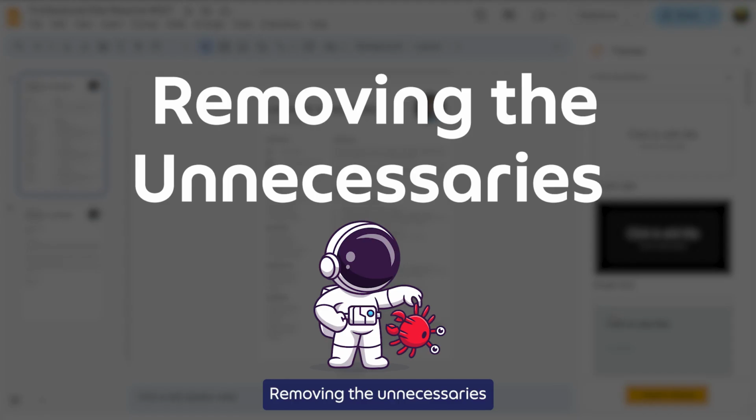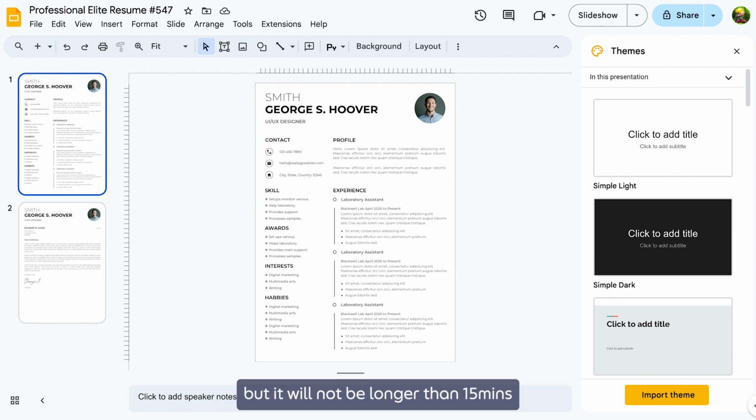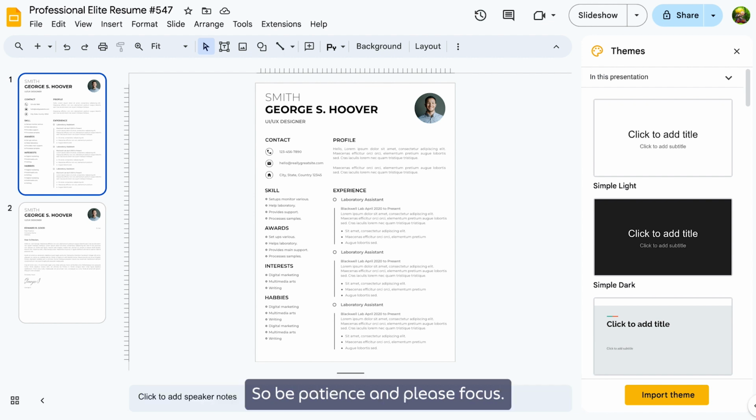Removing unnecessaries. From here onwards, it will be a bit more technical, but it will not be longer than 15 minutes. And I promise that this 15 minutes will be time well spent for you. So be patient and please focus and follow where my mouse is going.